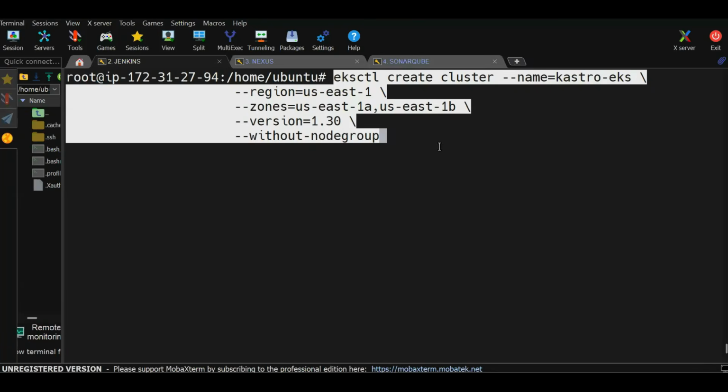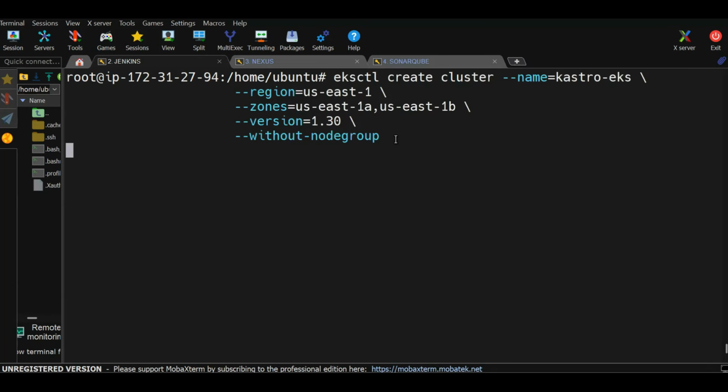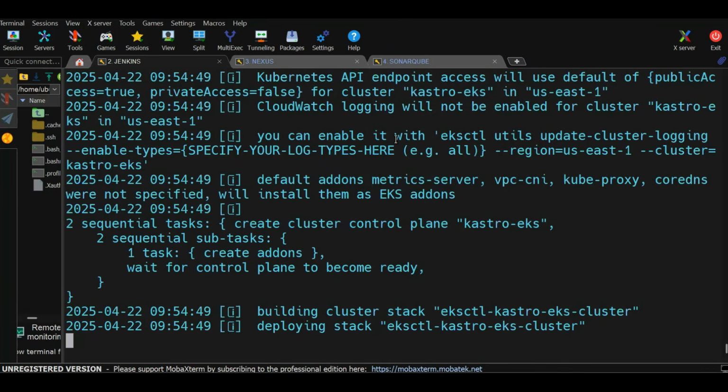So let me hit enter so that the cluster gets created. And remember, this cluster creation process will take at least 10 to 15 minutes. It won't get created just like that. It will take 10 to 15 minutes.